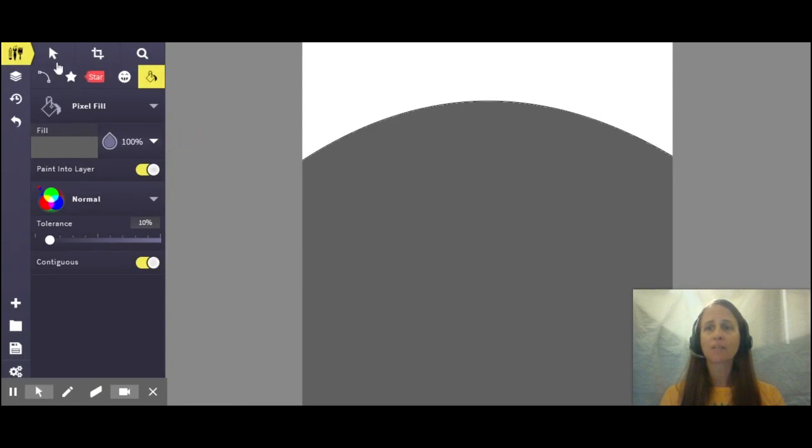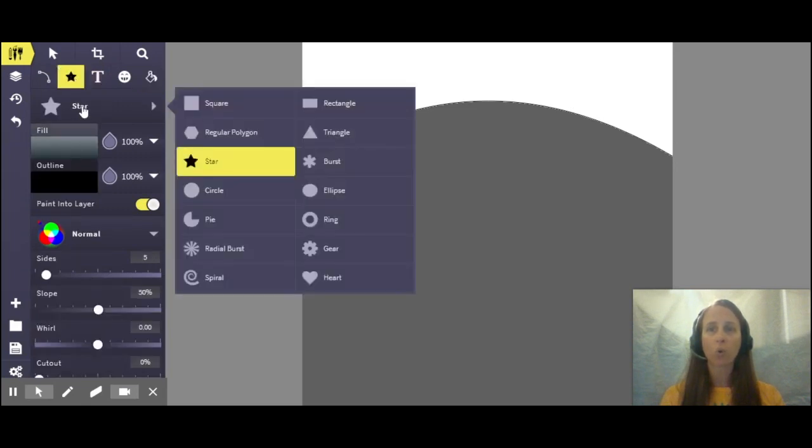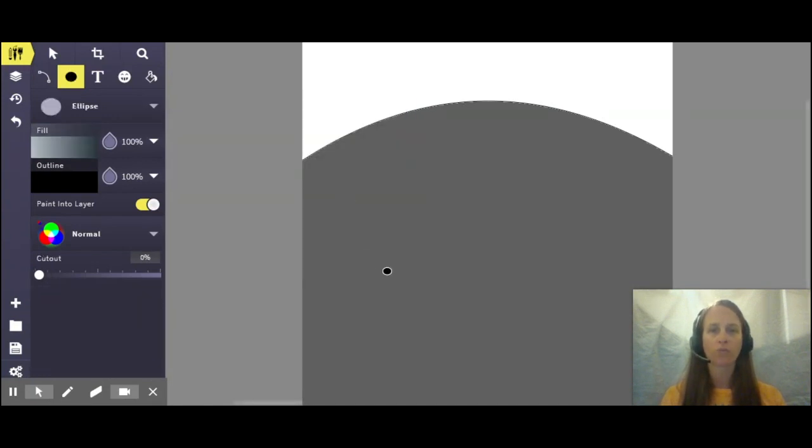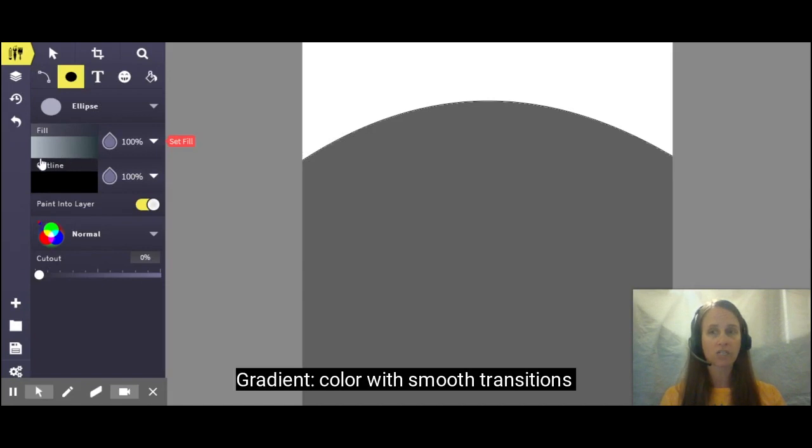My next step is to create some depth or some interest in my moon. I'm going to do that by creating little craters using my shapes. I'm going to click on the star icon, which will bring out a whole drop down of different shapes that I can use. I'm going to use my ellipse shape, also known as our oval. I'm going to check the fill to make sure it's the color that I would like, as well as the outline. I like this nice gradient that's created here with my fill, and I'm going to leave my outline black.